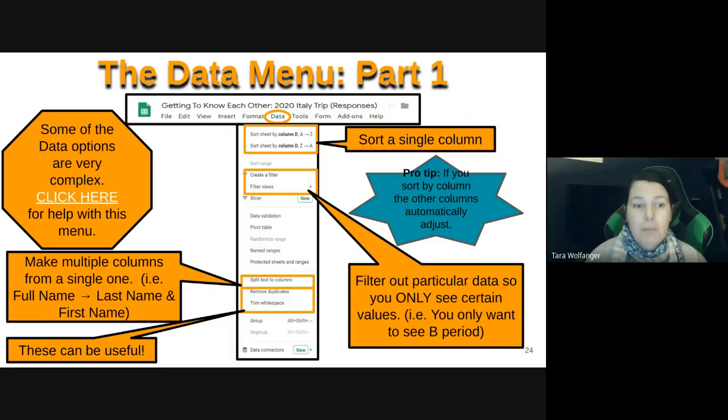You can make multiple columns from a single one if you split the text into columns. So if you have a cell that has a full name and you want to split it into last name and first name, you can split the text to that. My only caution with that is it has to be formatted exactly as such. So if you have Tara Wolfhanger, it'll split it into Tara and Wolfhanger. If it has Tara A. Wolfhanger, it'll split it into Tara and A. Wolfhanger. So make sure if you're splitting it that your information is formatted correctly.